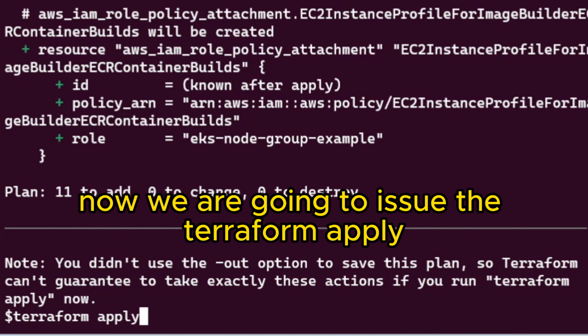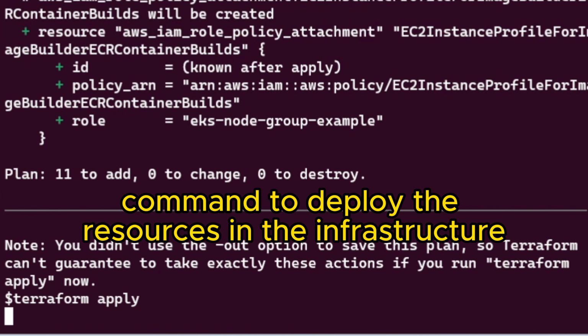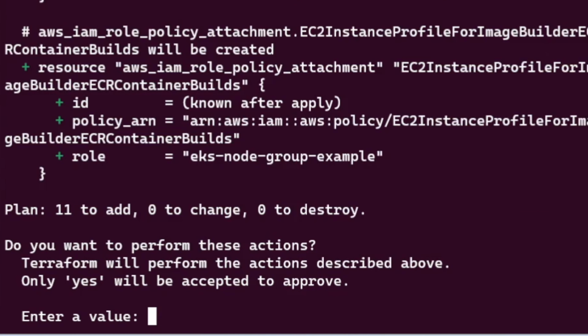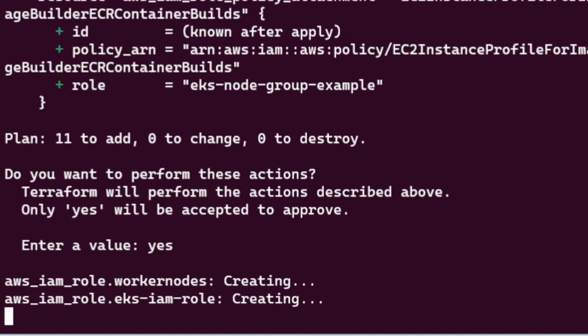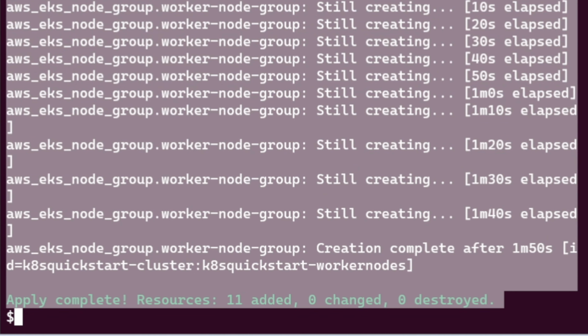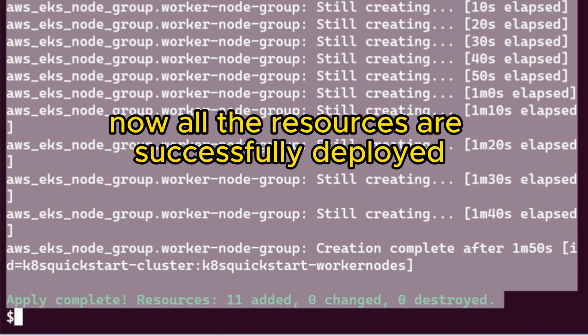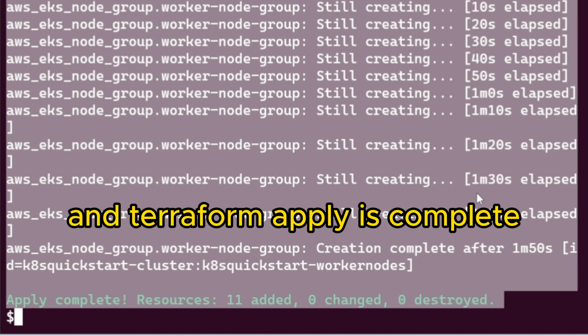Now we are going to issue the Terraform apply command to deploy the resources in AWS. So we just enter yes. So now all the resources are successfully deployed and apply is complete.